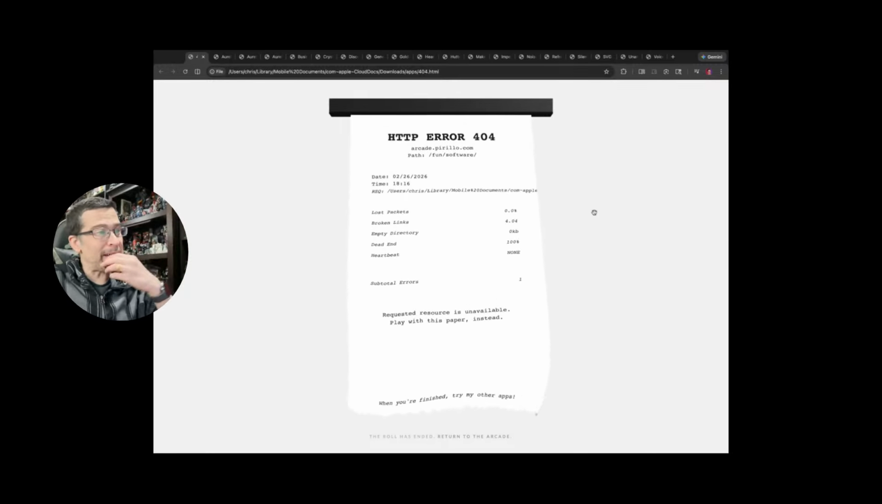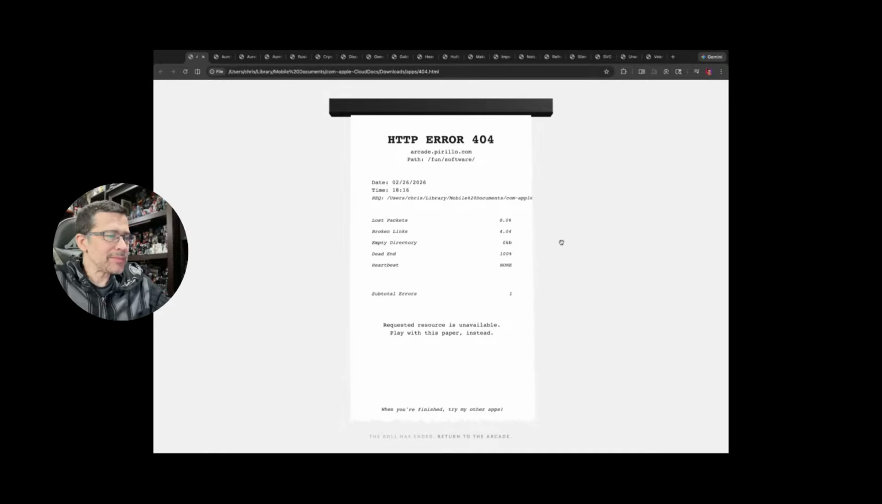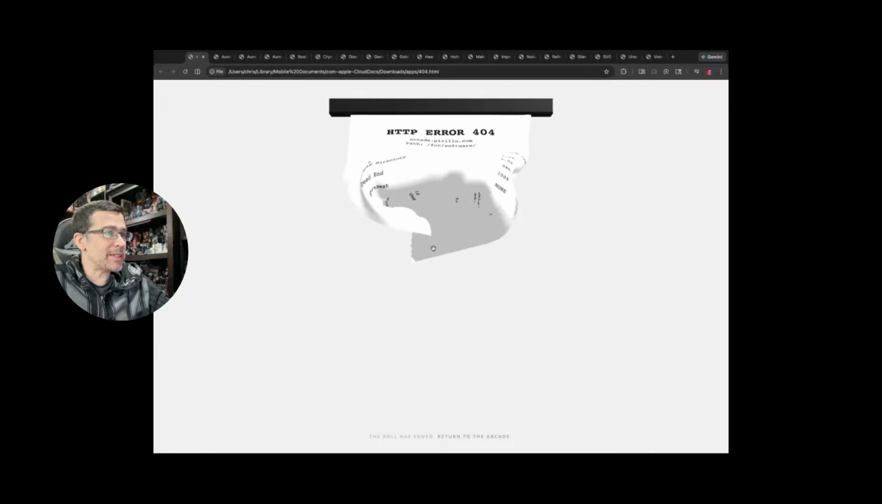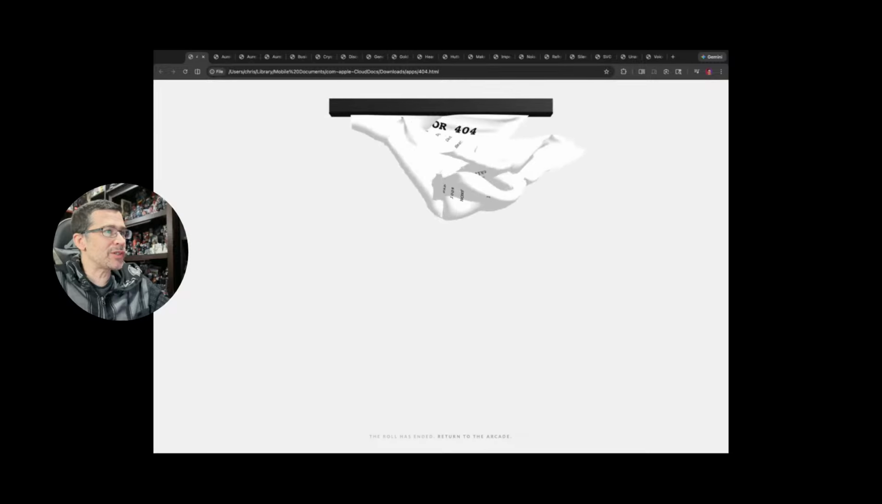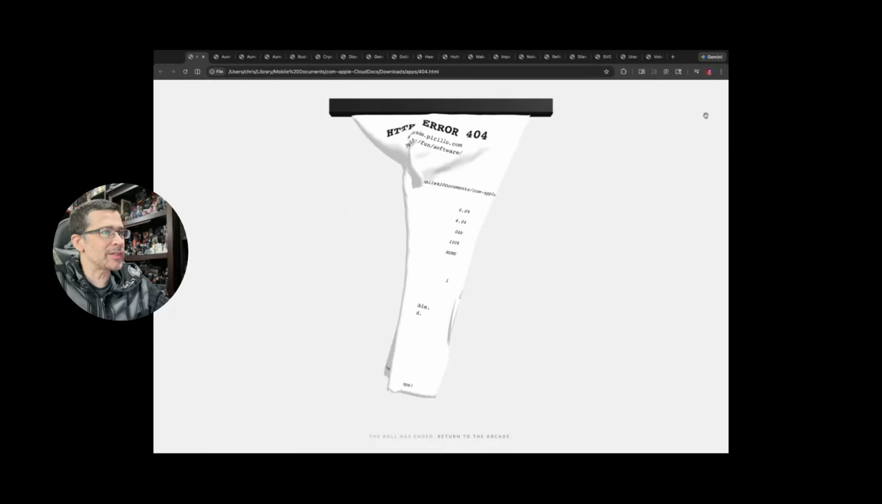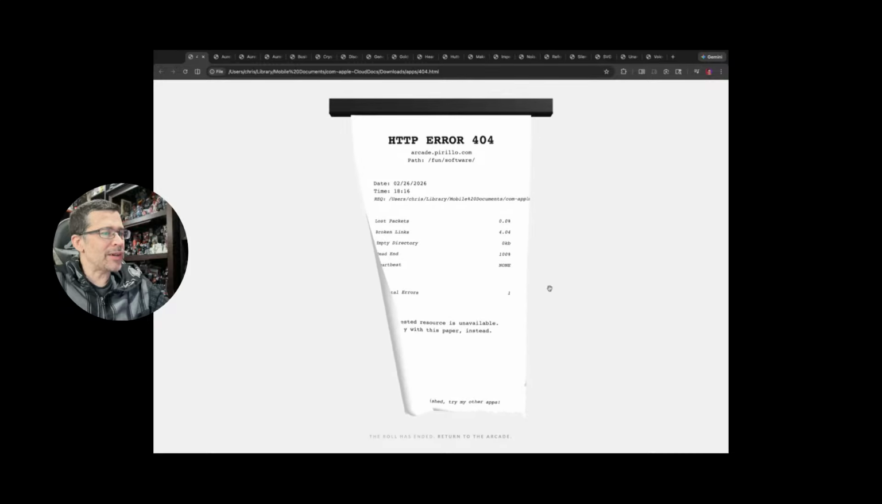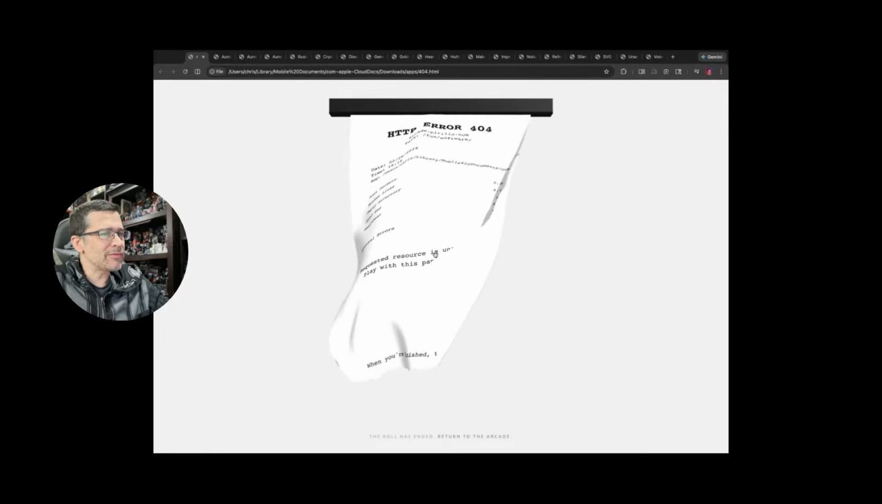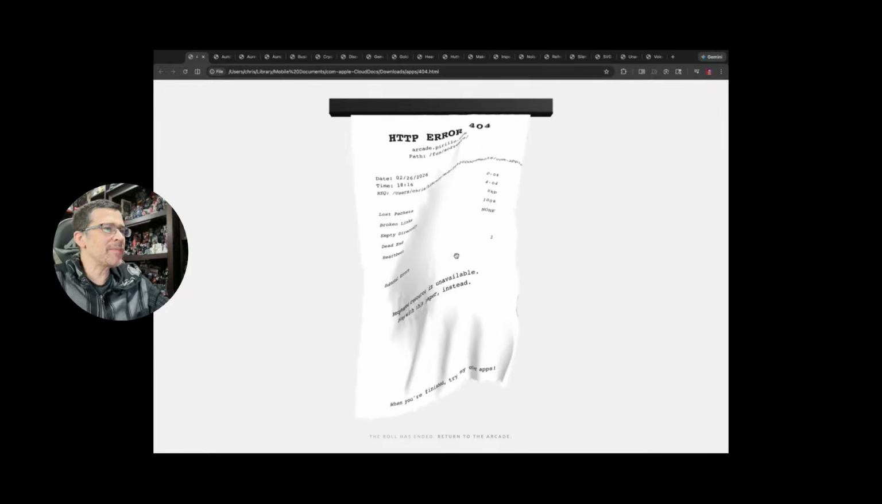I was inspired by someone posting on X and iterated. I started from scratch and wound up basically creating something that you can grab onto, toss around, move around, and let flow down. It's the world's most fun 404 page, possibly.